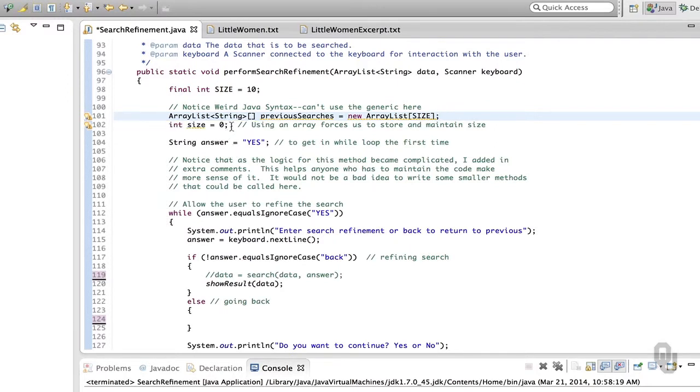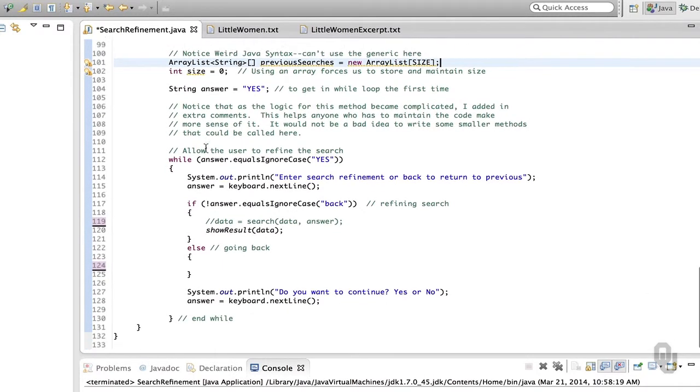The other thing to notice is we need to keep track of the size of elements in the array ourselves. It's not like an array list where all that gets stored. This time we have to keep track. So I created a string called answer. It's going to get input from the user. I initialized it to yes to get us into the loop the first time. I've got some little comments here that you may read. Basically, when the logic gets complicated, more documentation is a good idea.